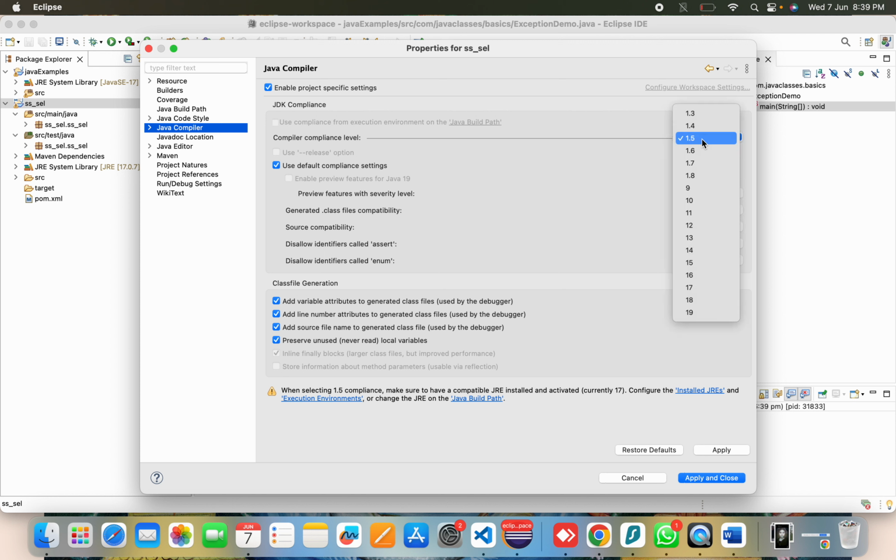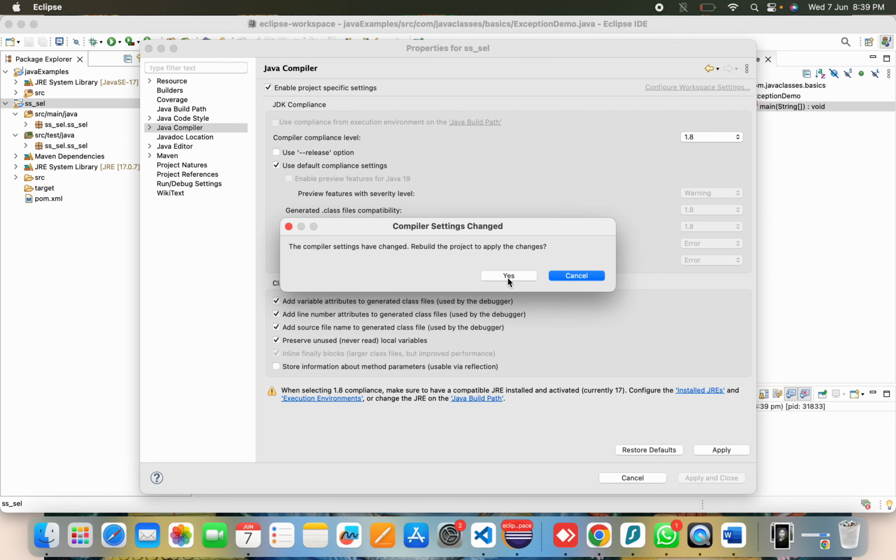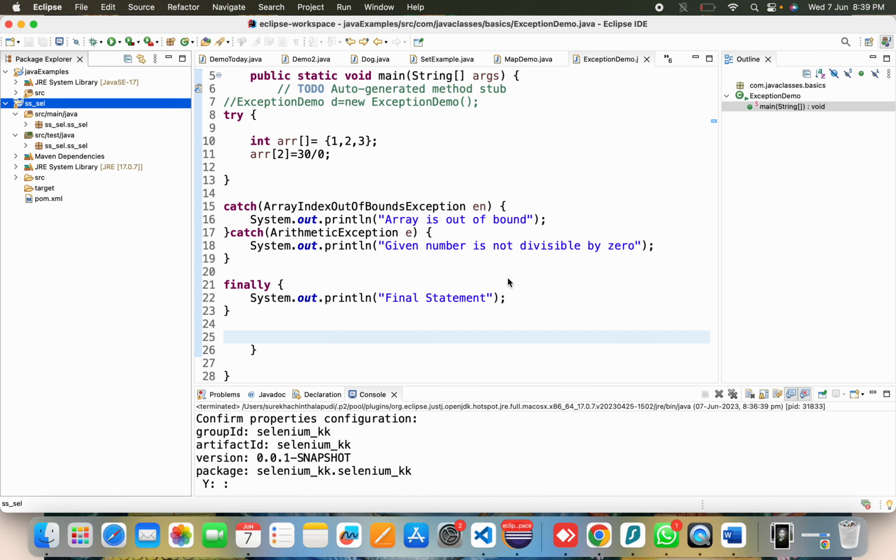Now it is under 1.5. I don't want that. I have to use minimum 1.8 or above. So the standard is 1.8 that I'll always use. So I'm just giving the same, and I'm clicking on apply and close. Now it will make the Java JRE changes for you.